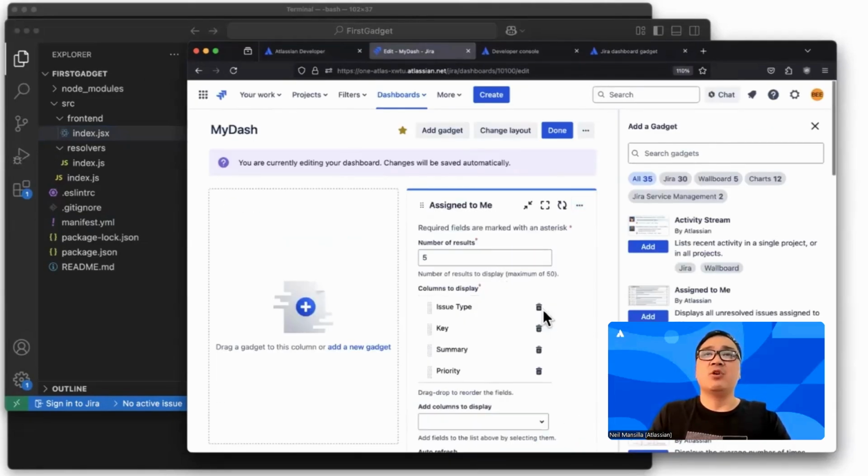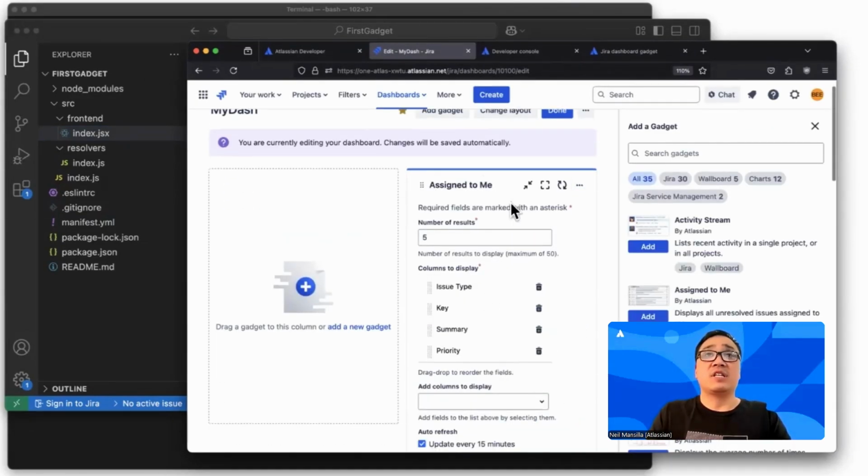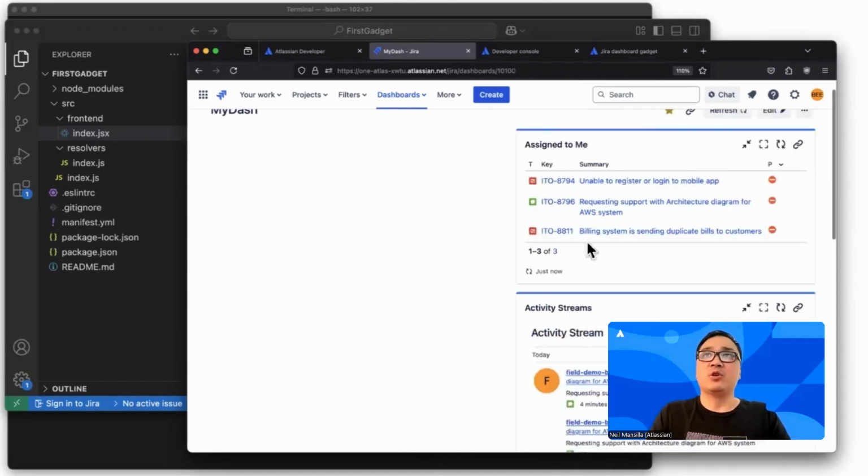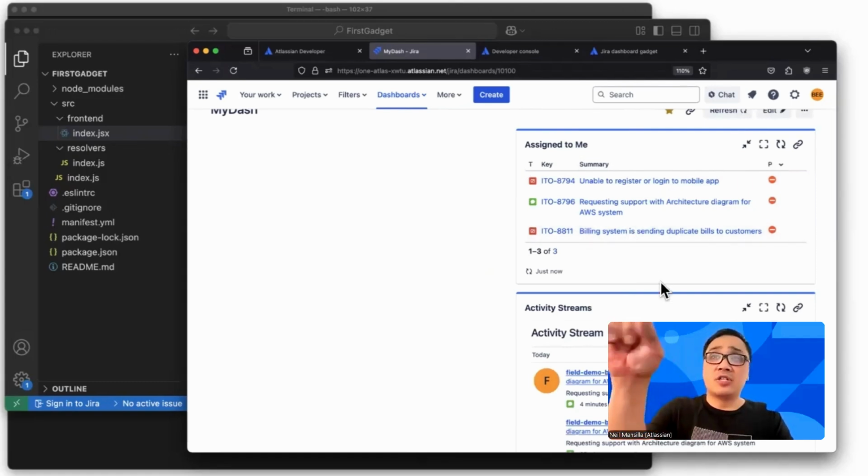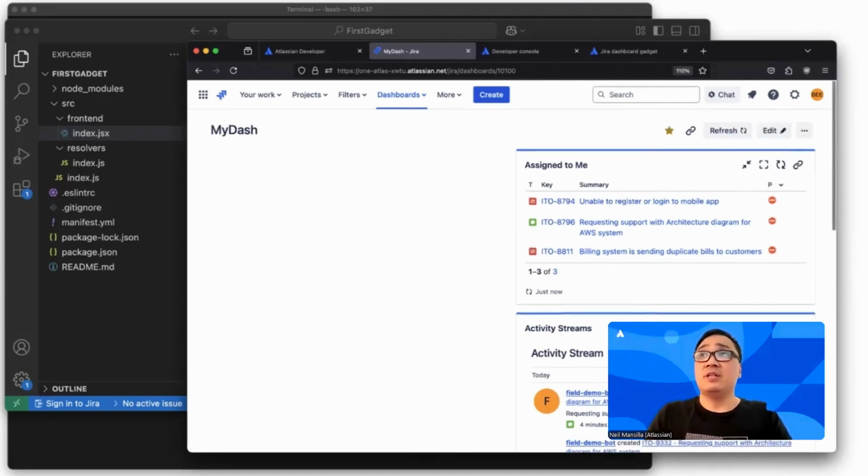So I'm in edit mode right now, editing my dashboard. This is the configuration view for this gadget. When I'm done editing, this is the regular view that gets rendered. These gadgets are the stock gadgets that came with Jira Cloud, but these are just apps that somebody at Atlassian built.